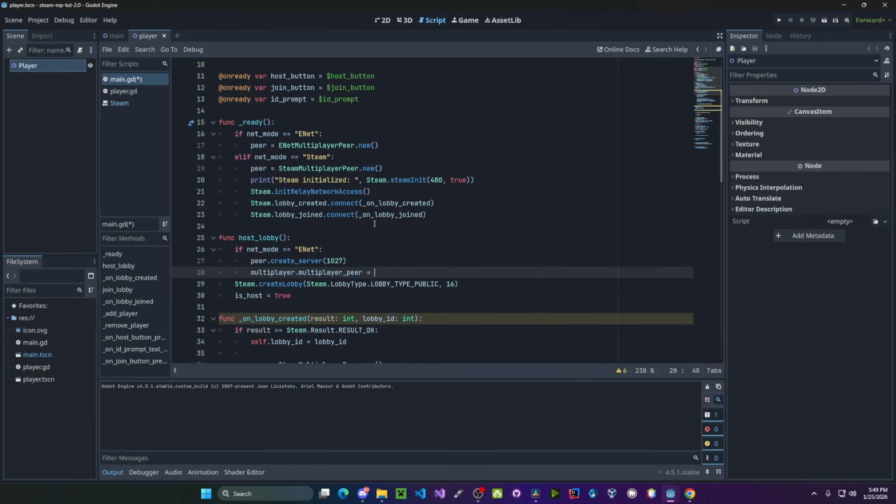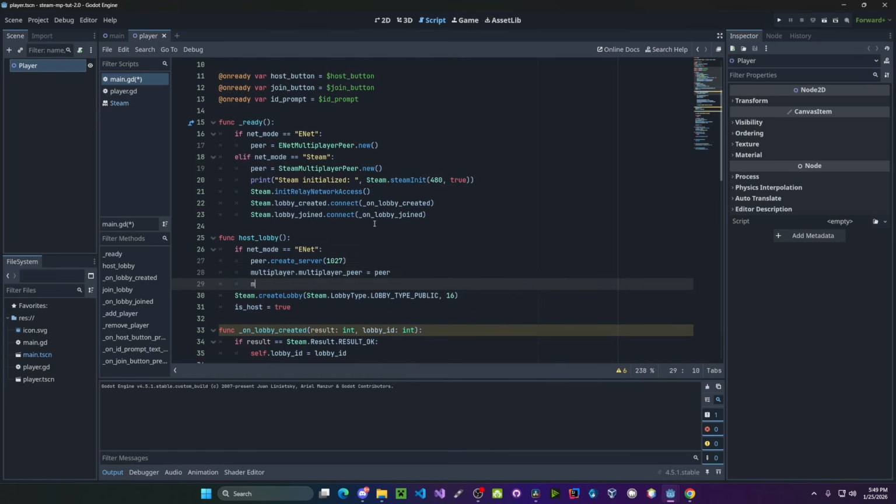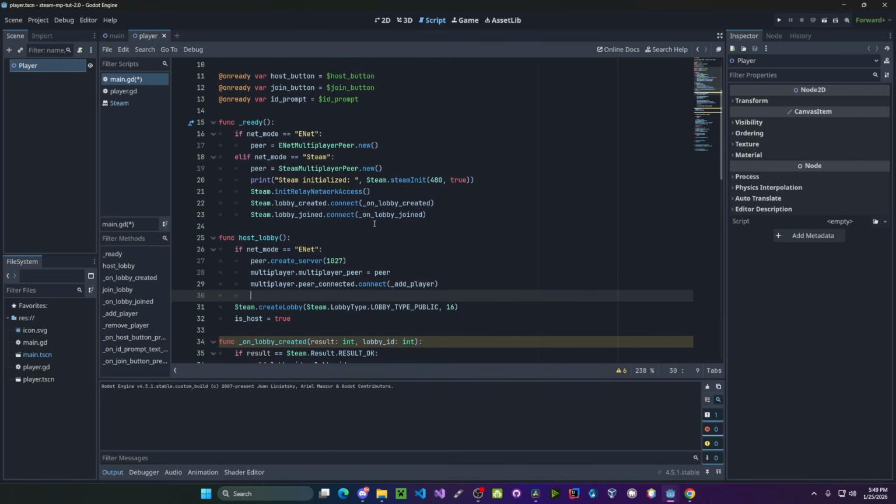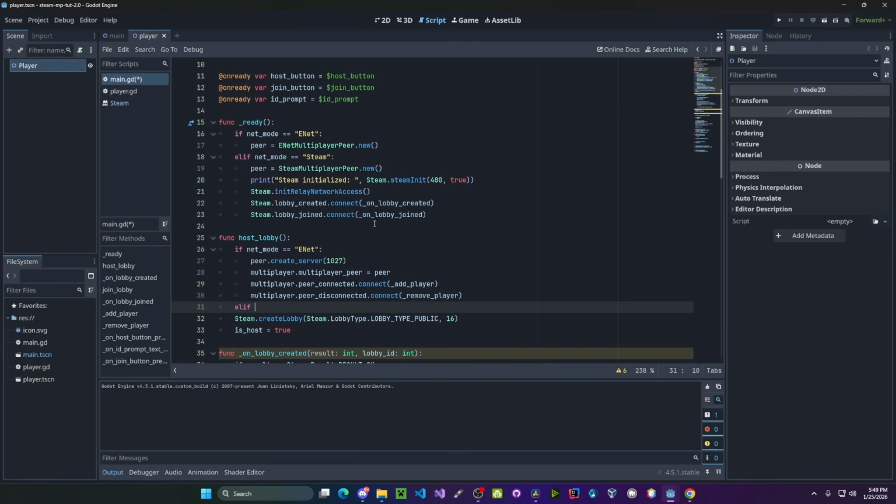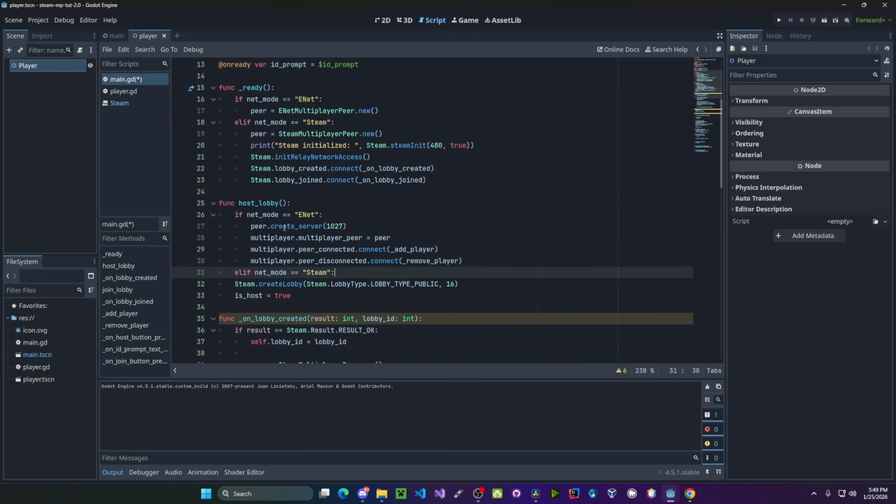peer gets peer, then multiplayer dot peer connected. We'll connect this to add player, and then multiplayer dot peer disconnected. Connect this to remove player, then elif net mode equal to Steam. We just need to create the lobby.